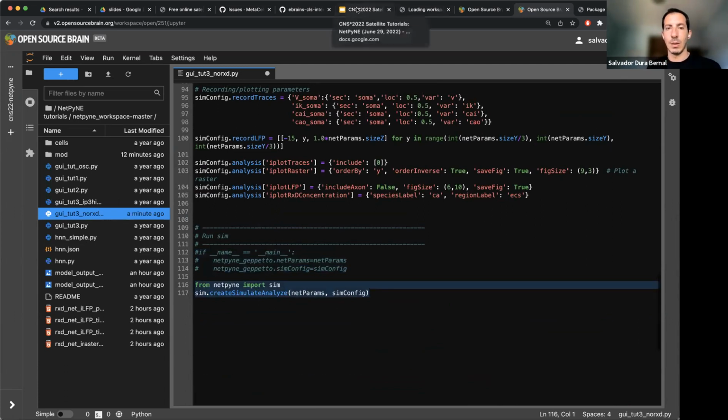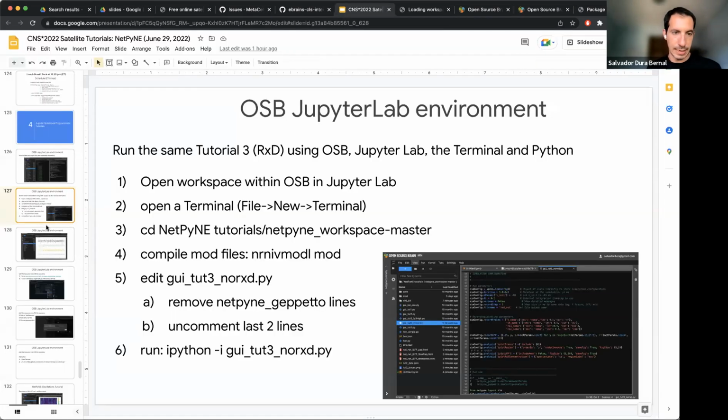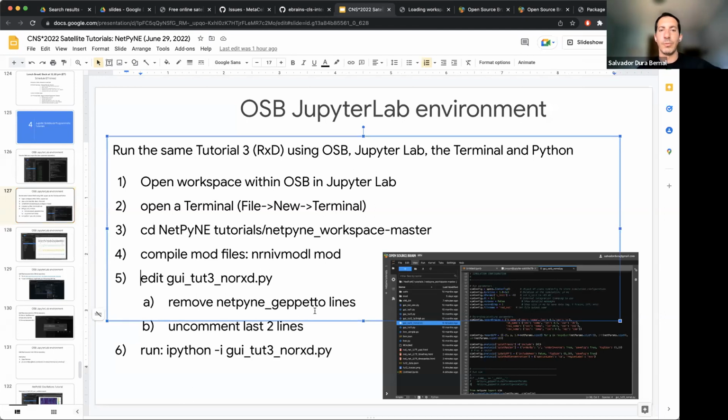I think this is also included in the slides. Yeah, so step number 5 is to remove these lines that include the NetPyNE Gepetto and uncomment the last 2 lines to run the simulation.